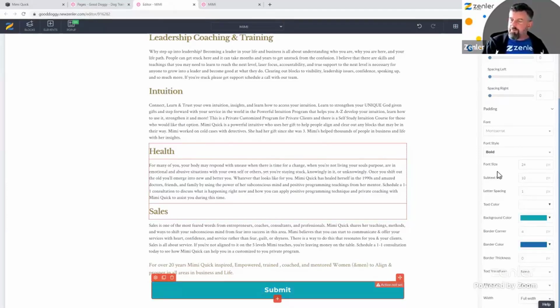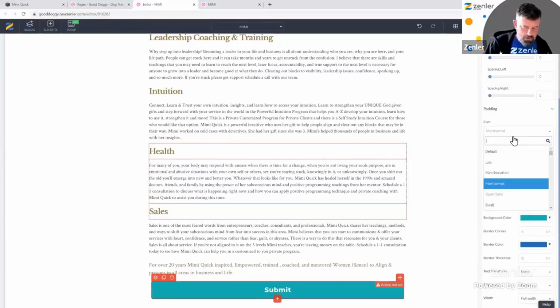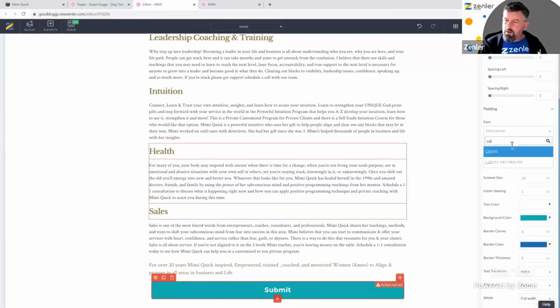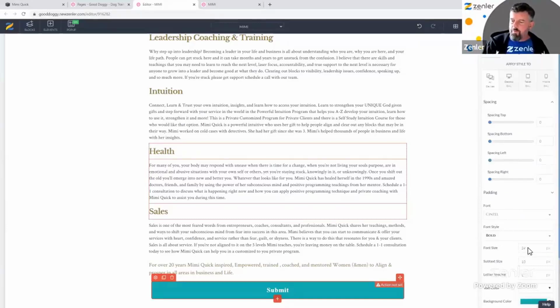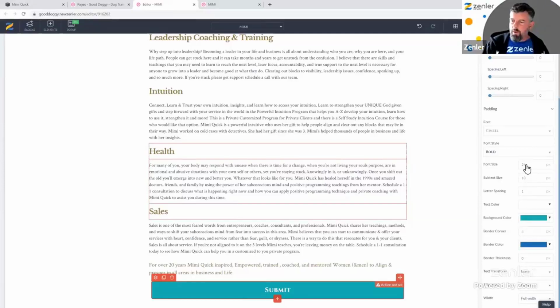I want to use that font, which was Zenler. I'm not sure if we've got it in here. Oh, there it is. So that's nice. Got Zenler. The size of that was 14 pixels. Remember, we grabbed that using the inspector just now. That's nice. And I don't want it to be full width.